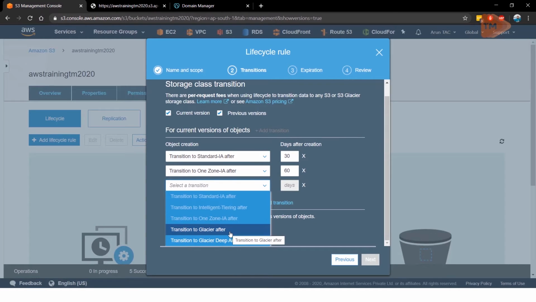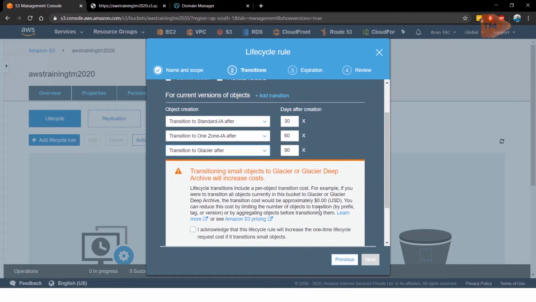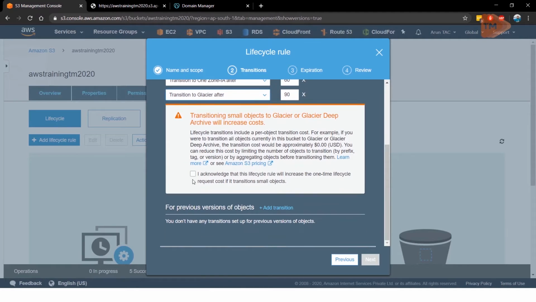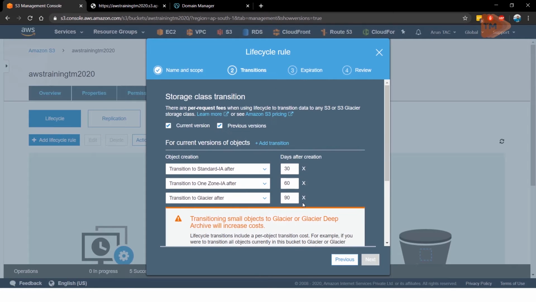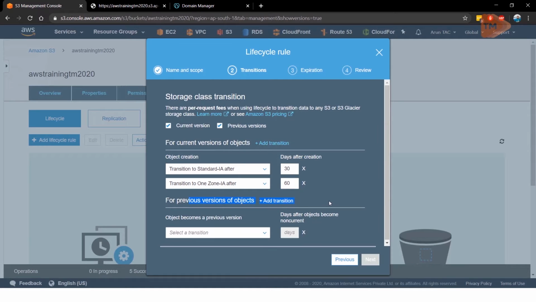Now, transition to Glacier after, you will obviously see that there is going to be a problem here. There is going to be pricing involved. I can acknowledge that and then go ahead with it. I am not going to set that here because I don't want that cost to be incurred, and I've also not created a vault. We'll get to that.